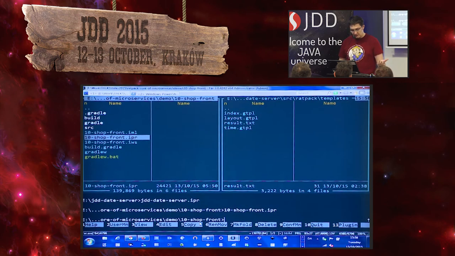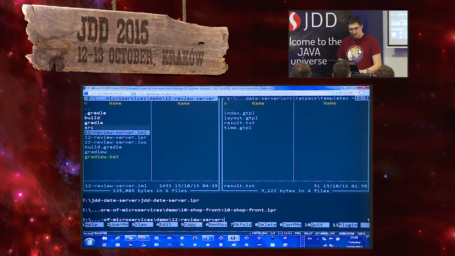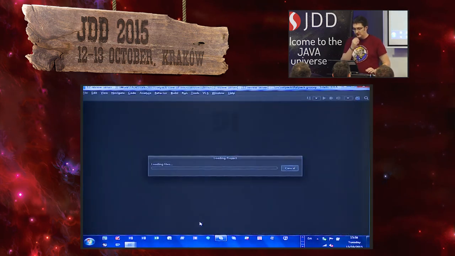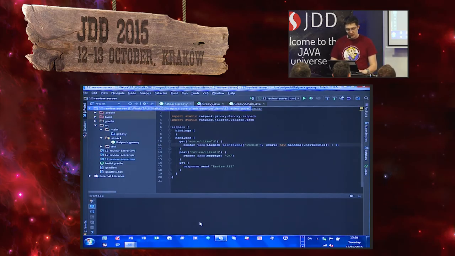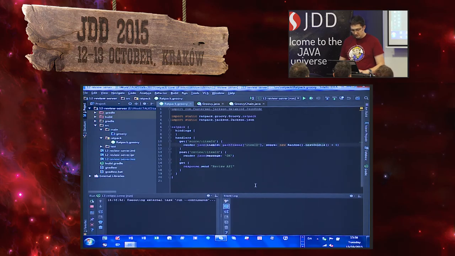And to get those results, we actually just need to start the other service that is called review service. And I also created an IDEA project for that. And this one is way simpler than the other one. Basically what it does is it just returns a random rating for an item ID, and it still does it above 4, so 4 or 5, so that it doesn't return 1 or 2. It's a very simple service. And it's started in the same way, just on a different port, again in continuous mode.